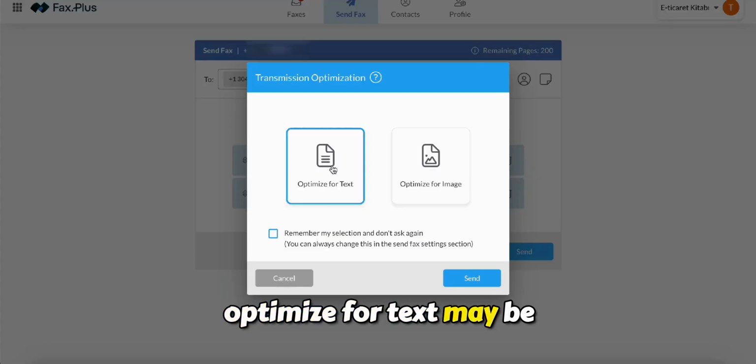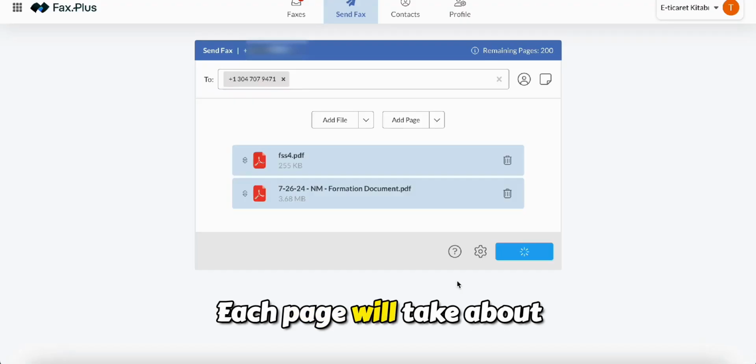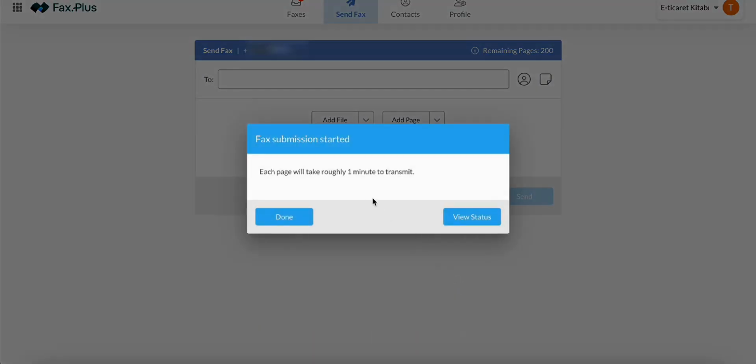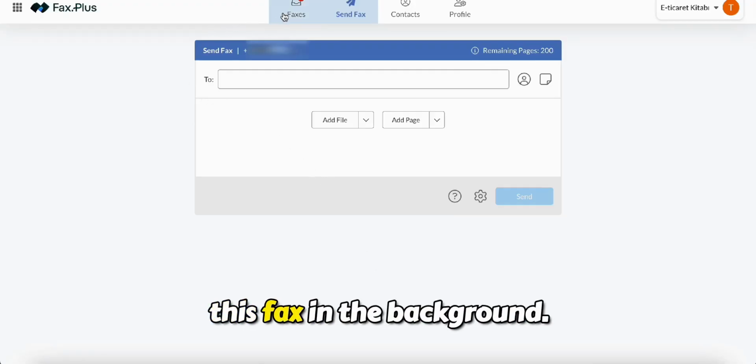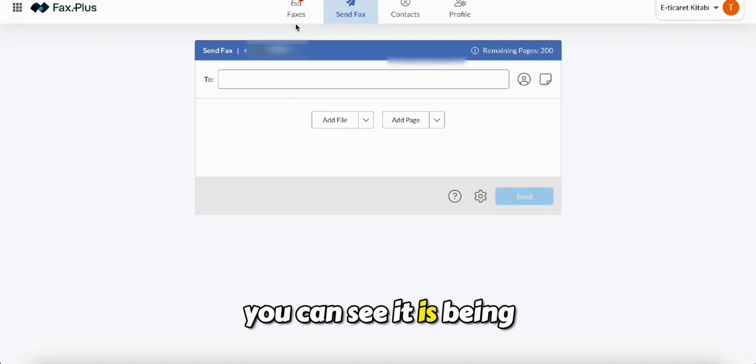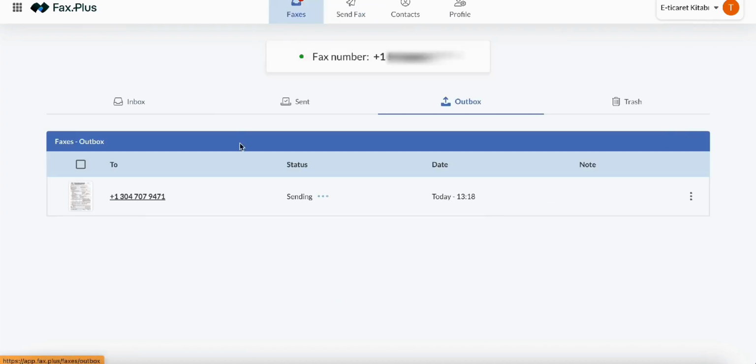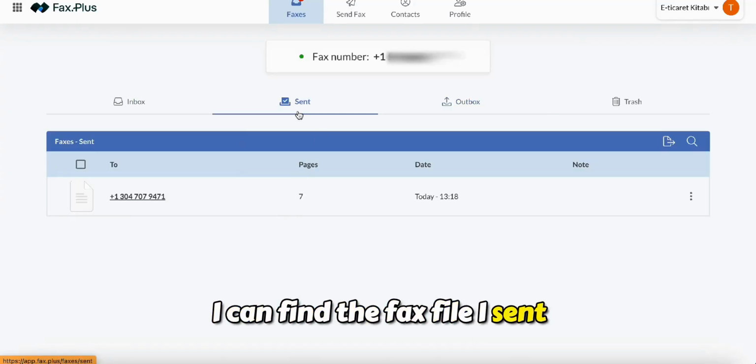Here, Optimize for Text may be selected. I say Send. Each page will take about 1 minute to fax. I say Done, then I exit. This will now automatically send this fax in the background. In the Outbox tab, you can see it is being sent right now. After sending, it will come to the Send section. Now I can find the fax file I sent in the Send section.